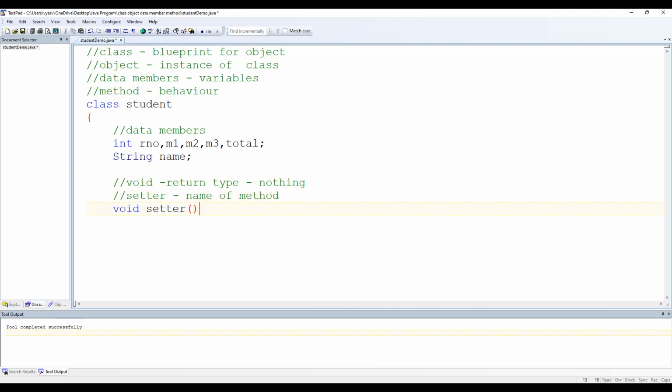You can see these round brackets. Here we are going to pass two parameters. One is an integer r and the second one is a string n. These r and n are called parameters. We are going to pass some arguments from the main method, and those arguments will be copied into these parameters. Now let's define what this setter method will do.